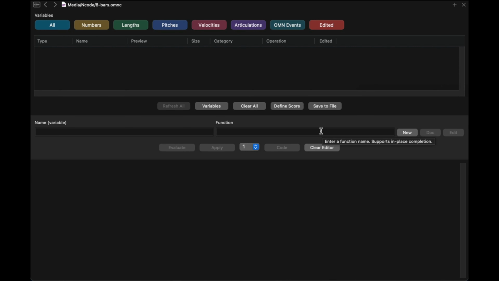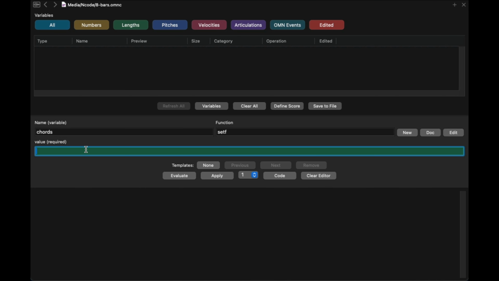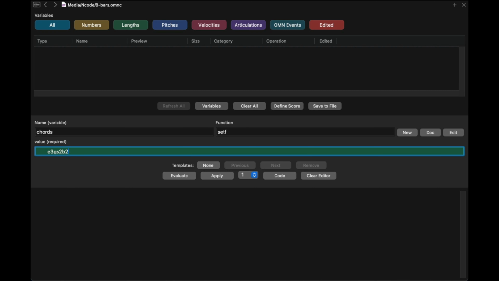So the way this works is we can start by typing a function, such as setF, the function we use to assign variables. We can then give that a variable. Let's call this chords, and then we can input the values. Now we could input it right here, so we could say a chord, for example, C3, E3, whatever, or we can click on edit right here, and this gives us a little bit more space, and we can now paste the chords right in here. We can then click apply, and then it gets inputted into this field. You can see all of them are in there.